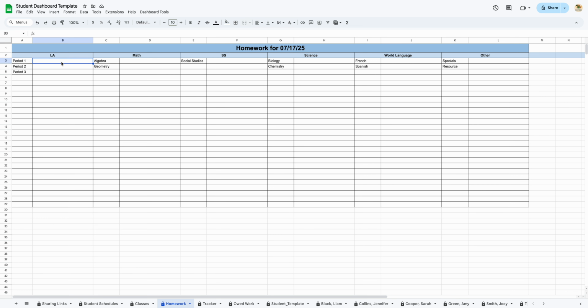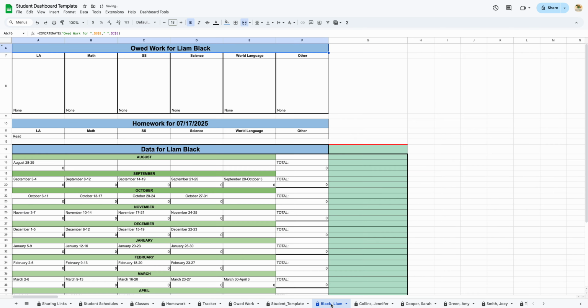So period 1 homework might be like read. Period 2 maybe has to write. Period 3 maybe has to do an essay. Okay, and I can see in here, if I remember correctly, Liam Black was in period 1, so now you could see that in the LA homework for Liam Black, it says read. Jennifer Collins was in period 2, it says write. Yay.